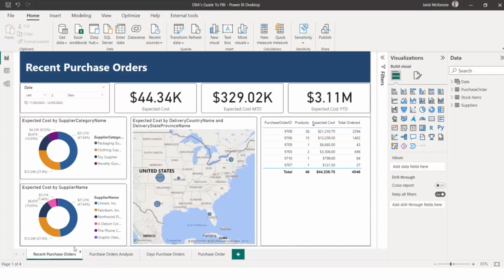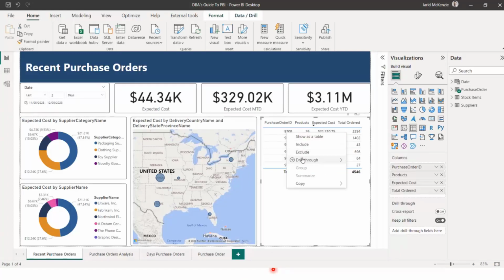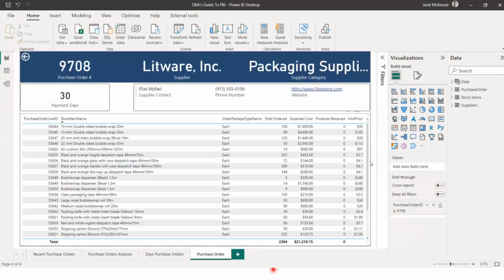As an example here, there's a $21,000 order. What's going on there? Right click, drill through, purchase orders, get some answers to the questions that I have. Who did I order from? What's my payment days? What's the contact information? All the information around what was actually ordered.